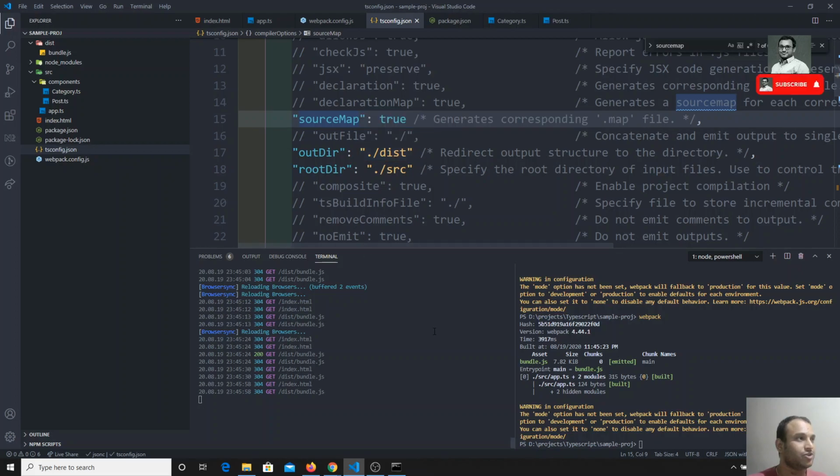And another important thing I need to tell you is the Webpack dev server. Okay, Webpack also comes with an inbuilt Webpack dev server. So instead of using this lite server, we can also use the Webpack dev server.